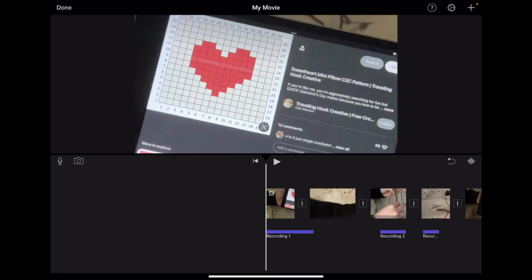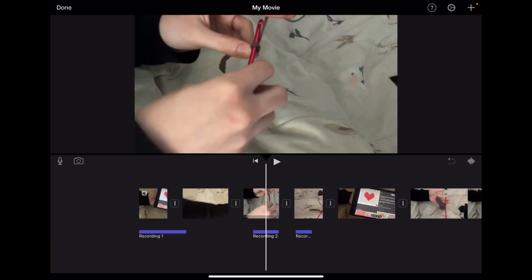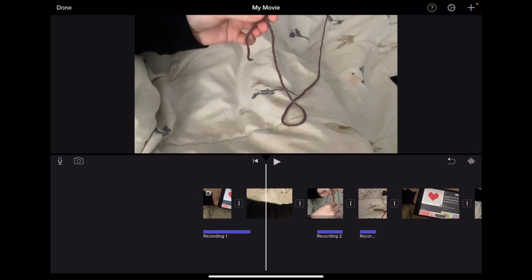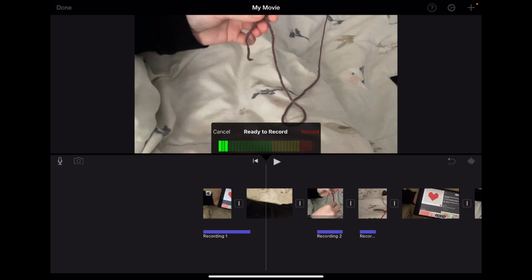So the next step in the editing process is adding in any voiceovers where you're redoing audio from a clip or adding audio to a clip that didn't have it. So to do this, you can use the iMovie feature of the microphone, and it'll come up with this. You can hear how loud you're being.